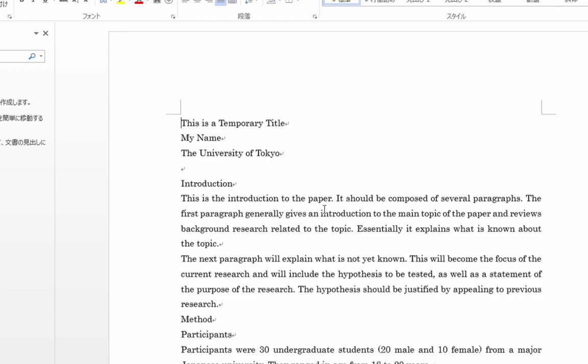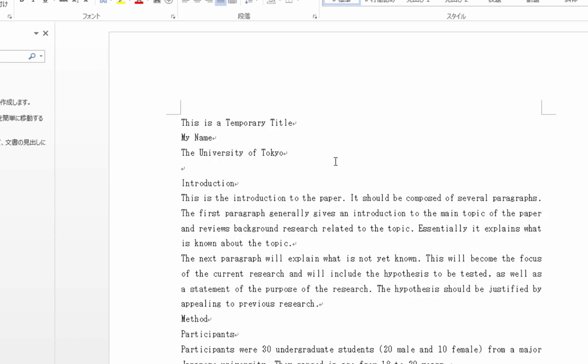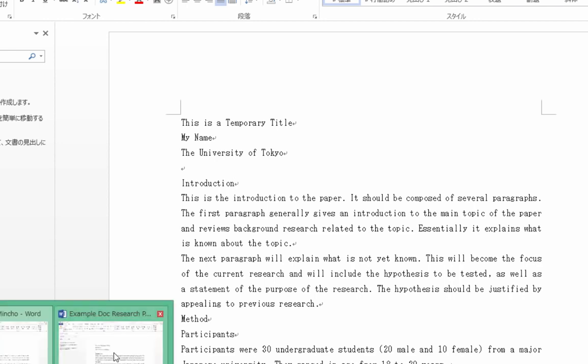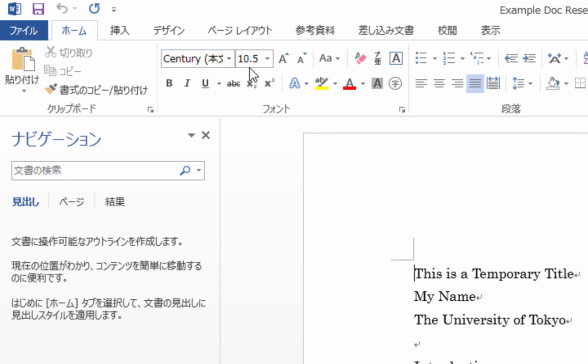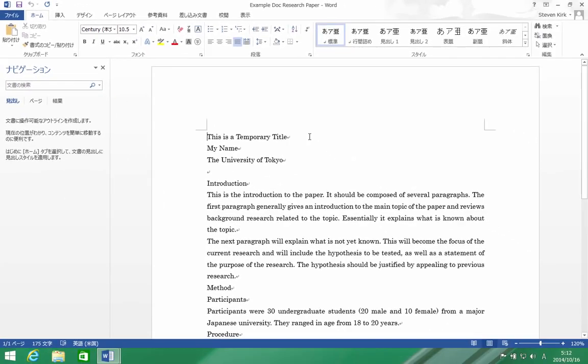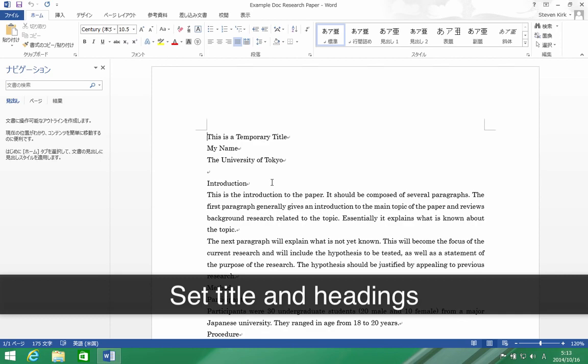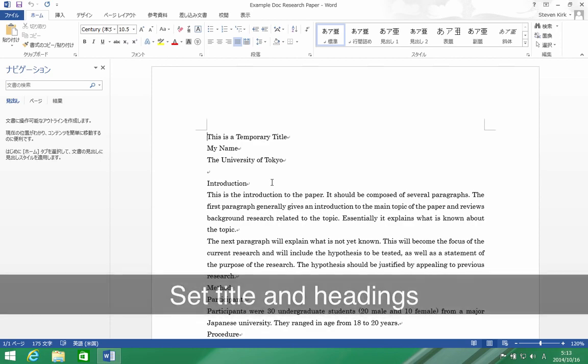And I'm going to start by typing a temporary title. Okay, and here's my paper. Make sure that you're typing in English. Make sure you're not typing in Mincho font, which looks like this. This is terrible. Now usually, if you got this set up right, your initial font will be Century and the size will be 10.5. Now this isn't what we want for the paper, so let's start working on this to make it better.